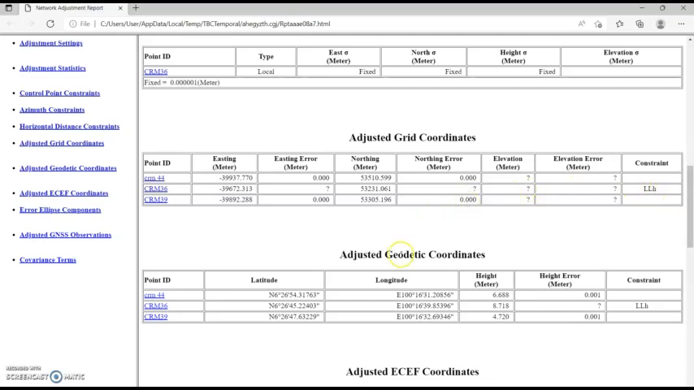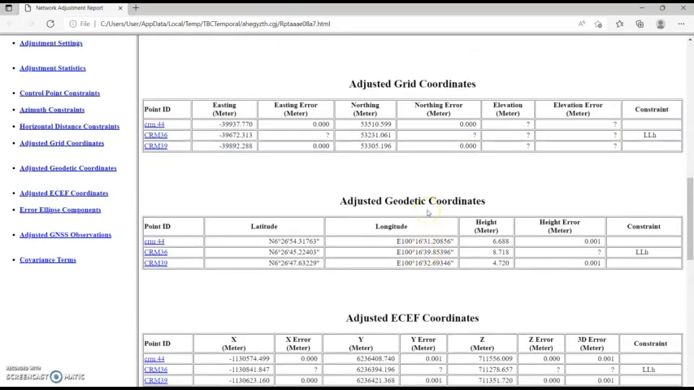Okay, and then there are adjusted geodetic coordinates here. I'm sorry, not the adjusted grid coordinate. The adjusted geodetic coordinates is the final coordinates, and it's same as I said before. LLH means it is the fixed station. So CRM36 is the fixed station or the base station. So the final coordinates that you obtain from this network adjustment are the CRM44 and CRM39.